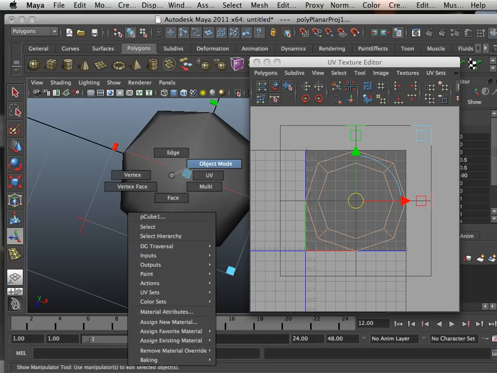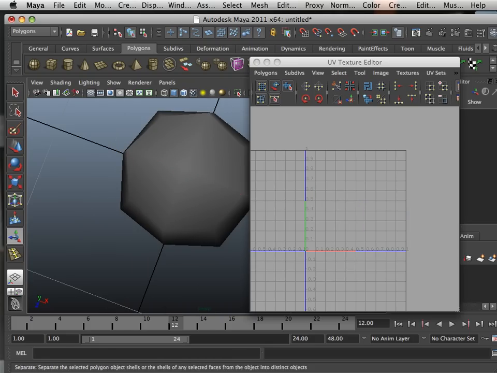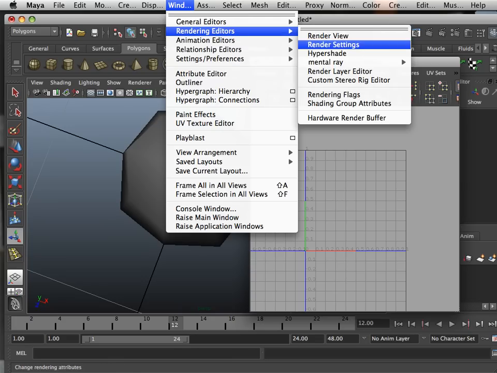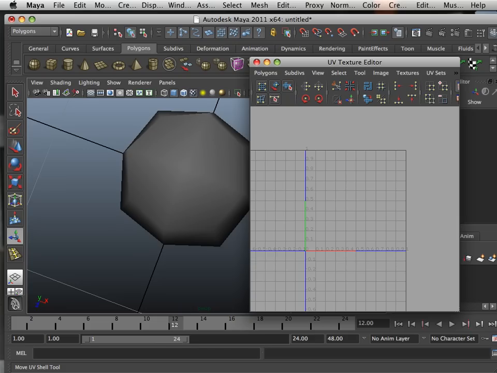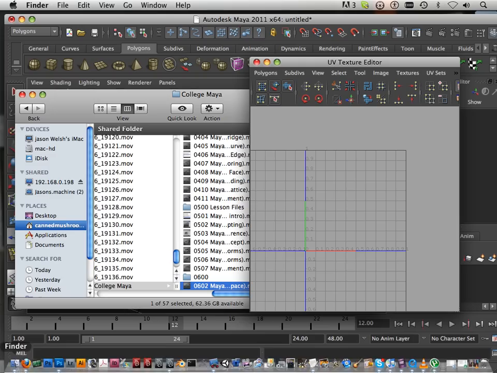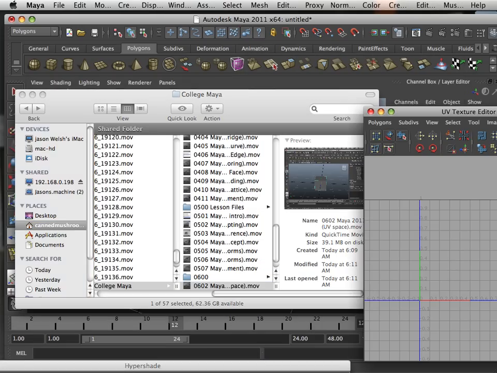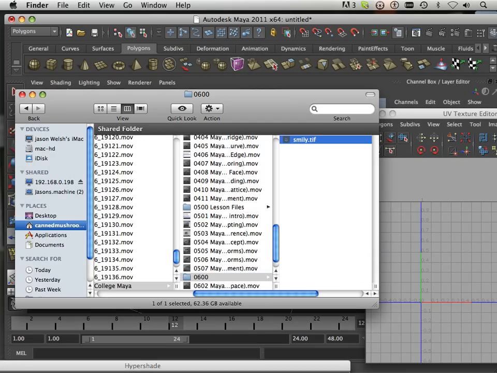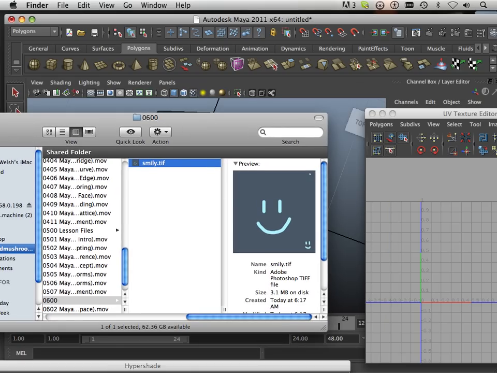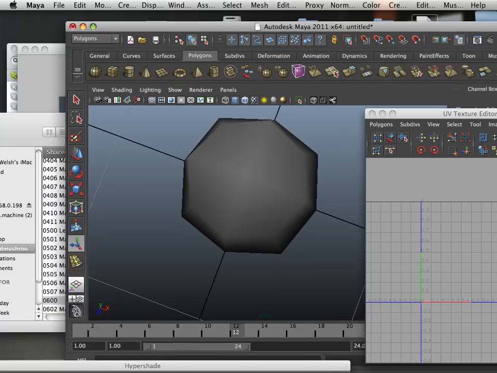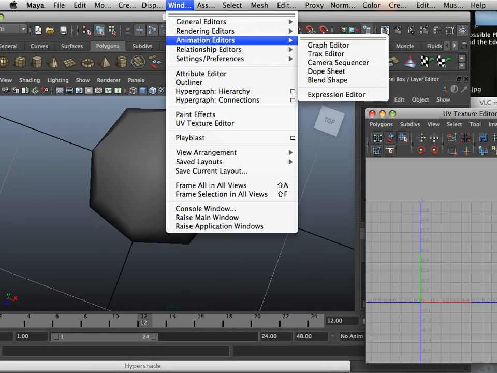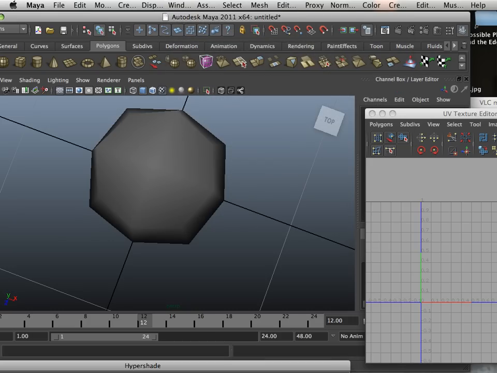Alright, so what I'm going to do here is bring in my visual aid. Your visual aid can be found in the Chapter 6 folder, lesson files. It's called Smiley. And I know you're like, wow, really? A smiley face? Yes. And you would be amazed how easy this is to understand once I break it down.